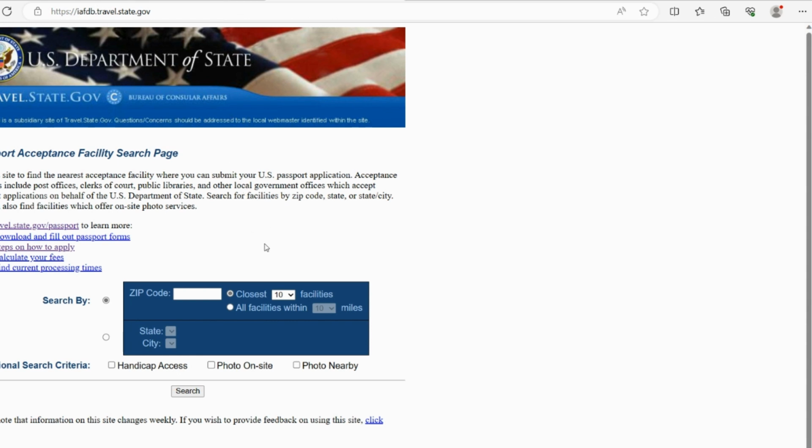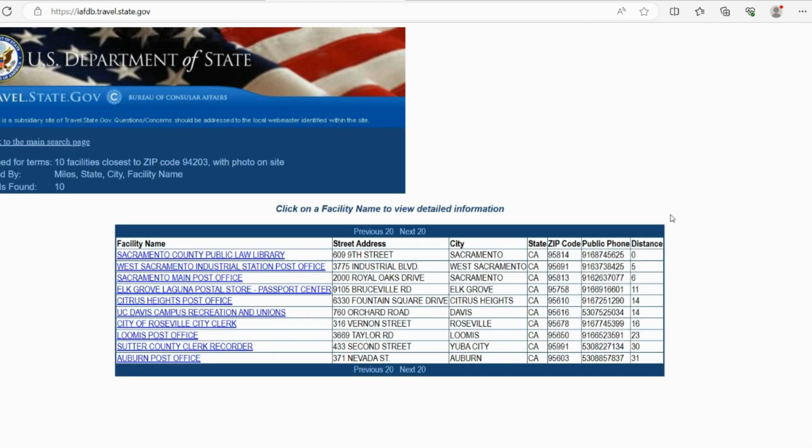So we're going to find a place to have our passport application done, and we're going to make sure that it has photo on site so that we can just have everything done at one spot. And then we're going to go here and you're going to type in your zip code. So we're going to type in the zip code here, and we check the box that said photo on site. And here are all the places where you can go and apply for your passport. And these places also take photo when you go there.